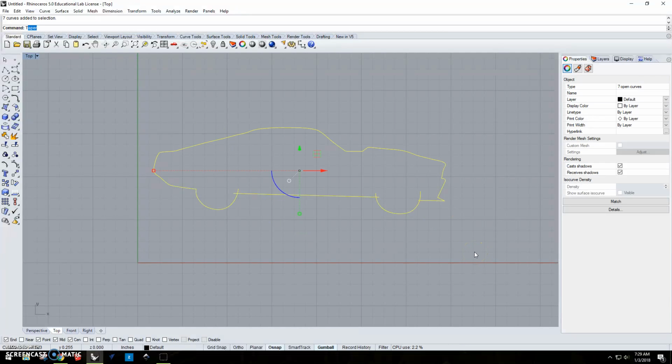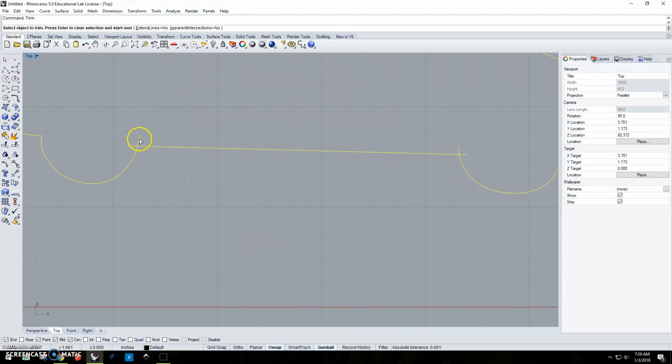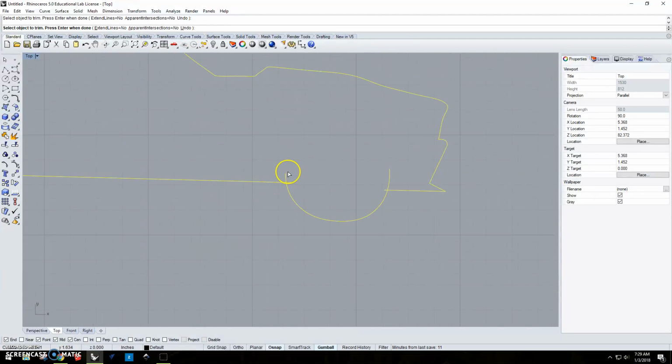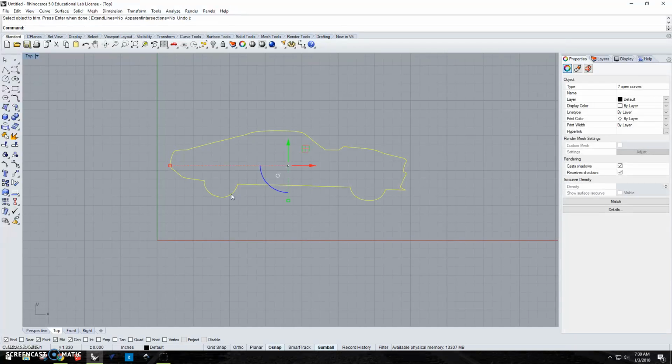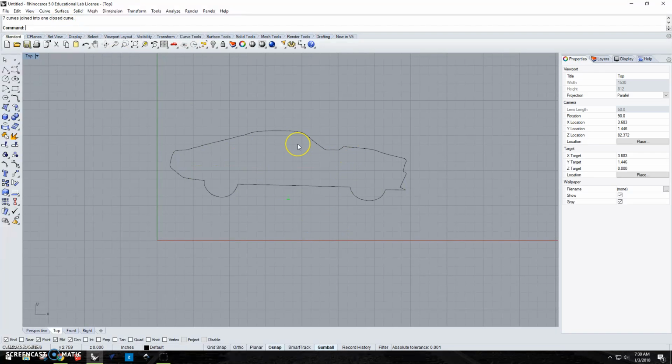Now we're going to highlight everything. We're going to trim. So I want to trim those off, trim those off, and trim those off so that I have just the profile. Hit enter. I'm going to type join, and I've just joined everything into one closed curve. So that is something that we could now take to the vinyl cutter and we could cut that out. At this point, we're not worried about adding any of the detail or the wheels. We're just looking for a silhouette. So we'll save that and move on to the next step.